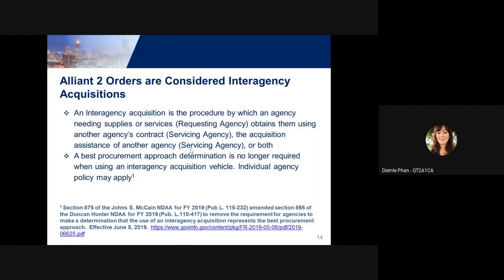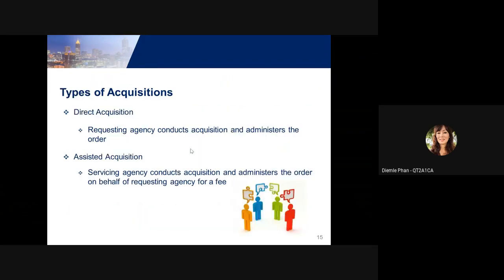Interagency acquisition. This is just for your reference. This is just a definition. What is a requesting agency? What is a servicing agency?